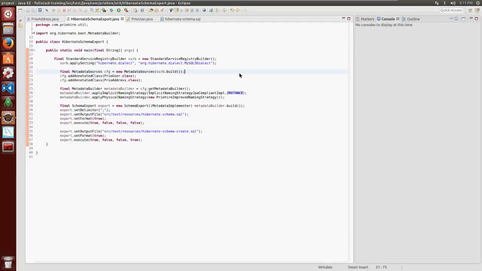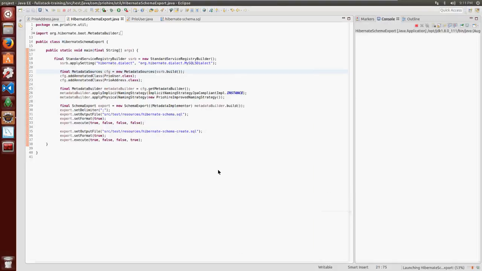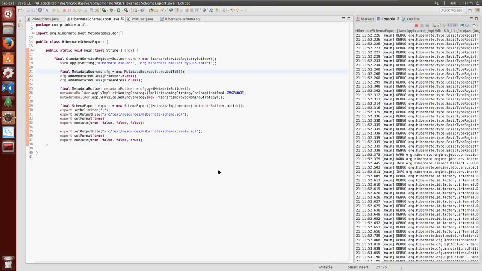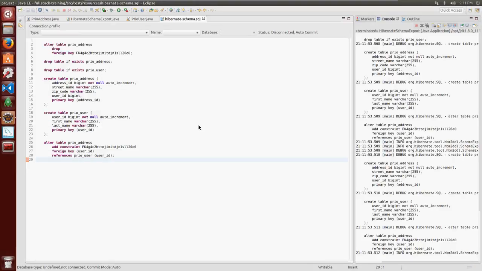Now let's go and generate the schema SQL. It's done. Now you can see, user ID column is generated in address table, and in the prior user there is no address ID. And you can see here, the address table is having a reference to user table based on the user ID column. So this is the other way you can do it.